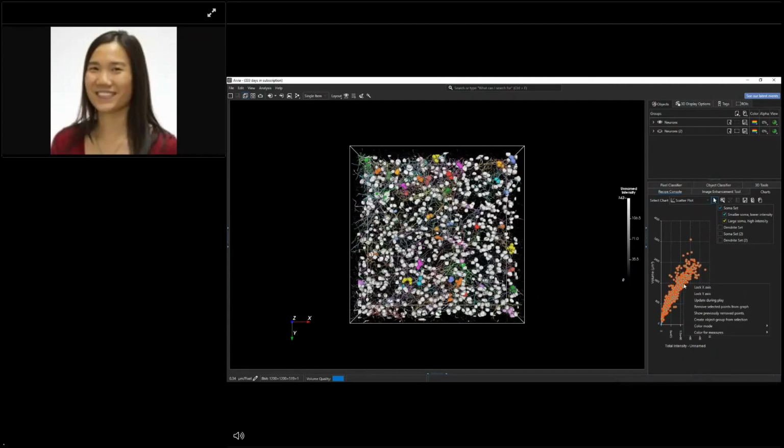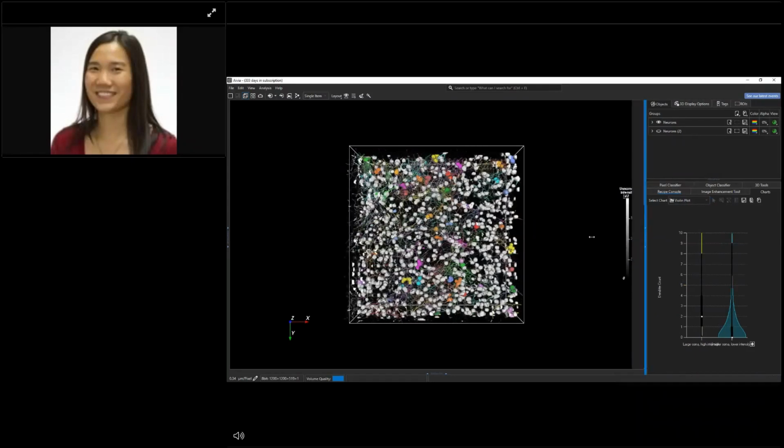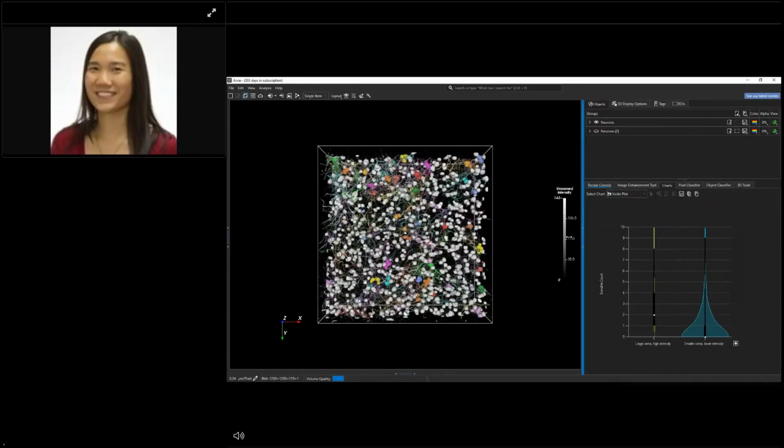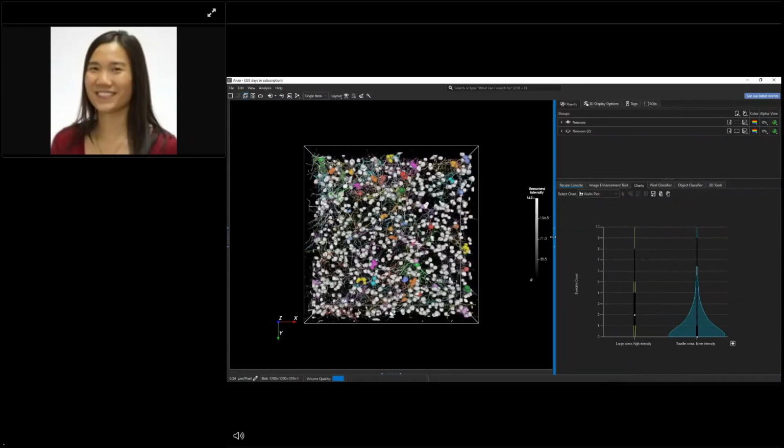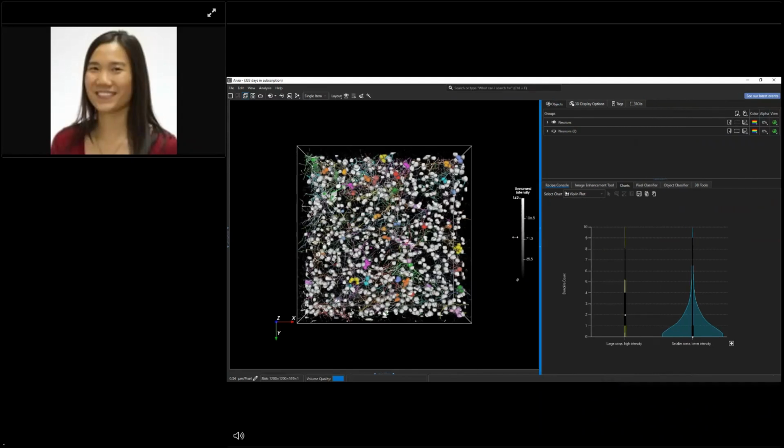I'm going to now add everything back in so we can get a quick look, and then transition to our new violin plots and look at the dendrite count for these two subgroups. Let's expand this a little bit larger so that we can see this better.